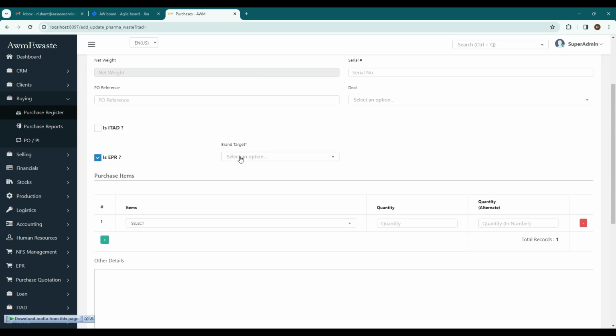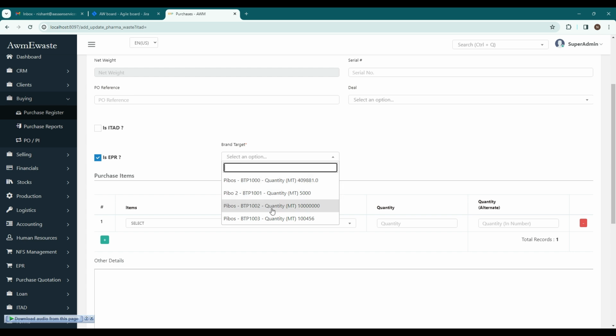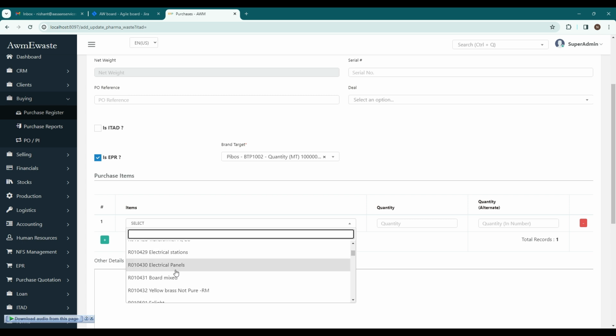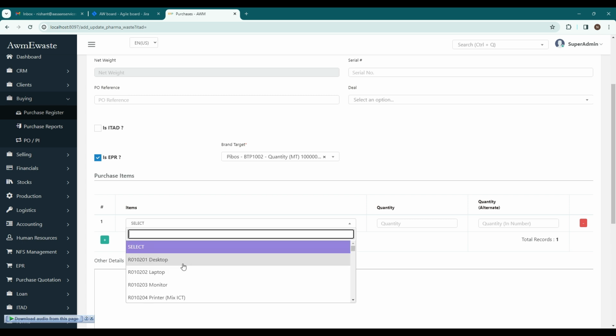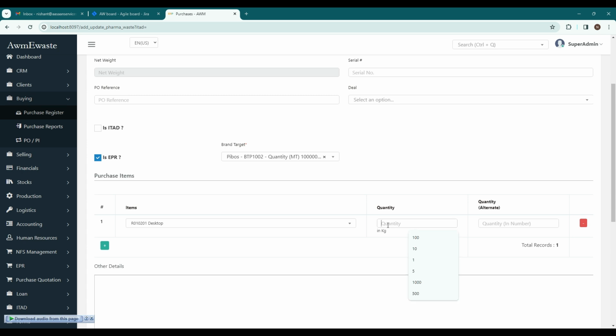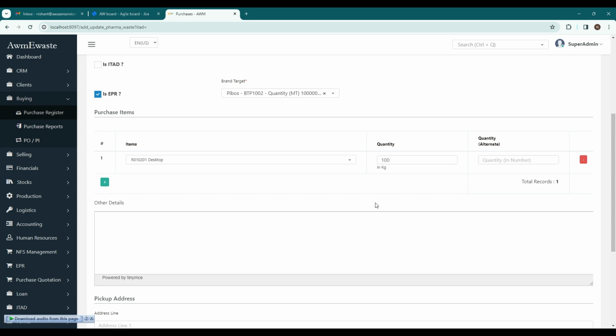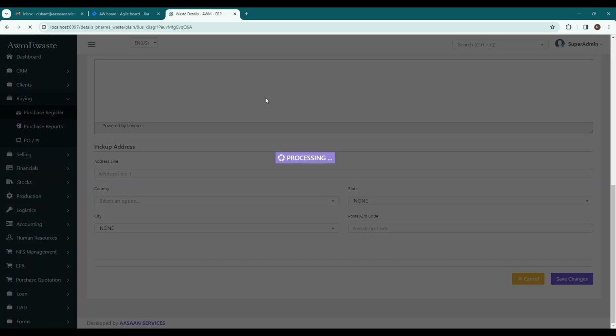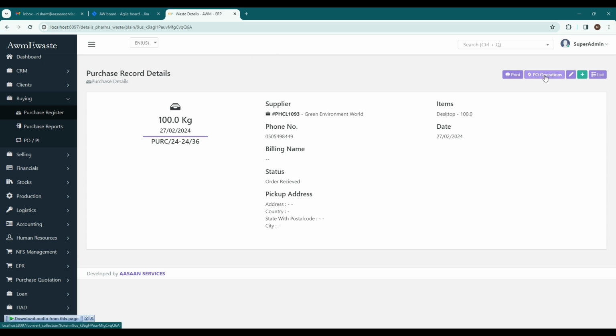After selecting EPR, what is the brand tag? Against which brand target we are purchasing the items? We will select it over here. Then what are the items that we are selecting? We'll select it from here. For example, we are importing desktop. What is the quantity? Quantity we will select, and if there is any alternate quantity, we'll select it here. Otherwise, we'll keep it blank. And if there is any address defined, we'll select it here. Otherwise, we'll keep it blank as it is not mandatory, and we'll save the changes. So this is how a purchase is created.